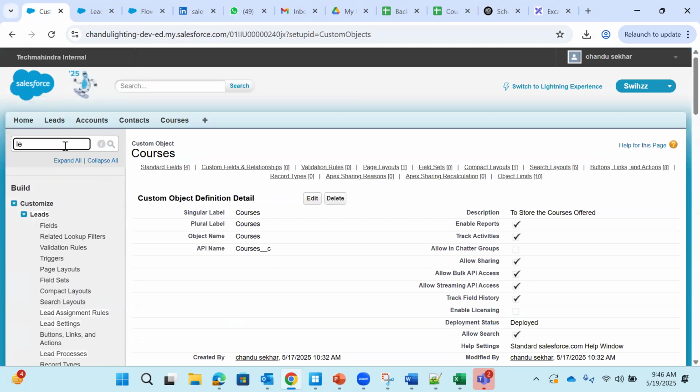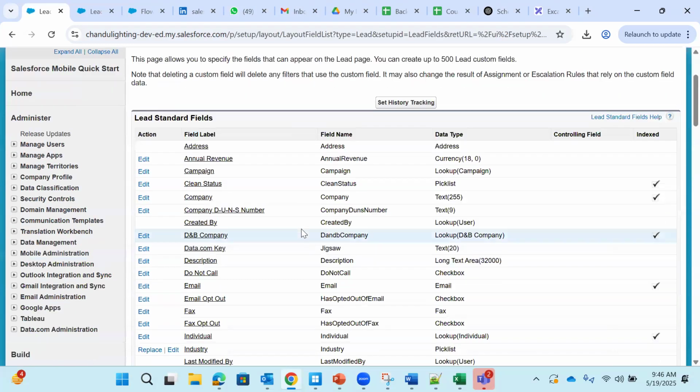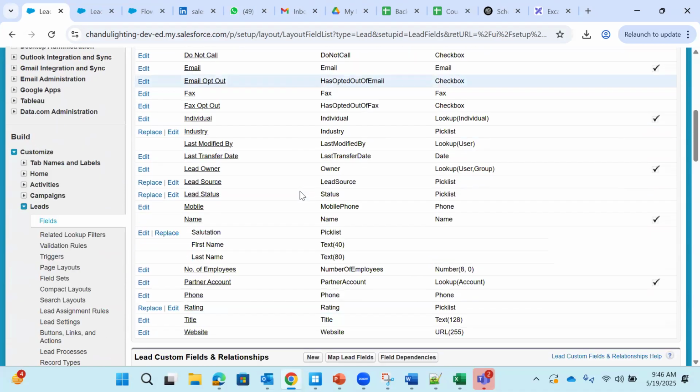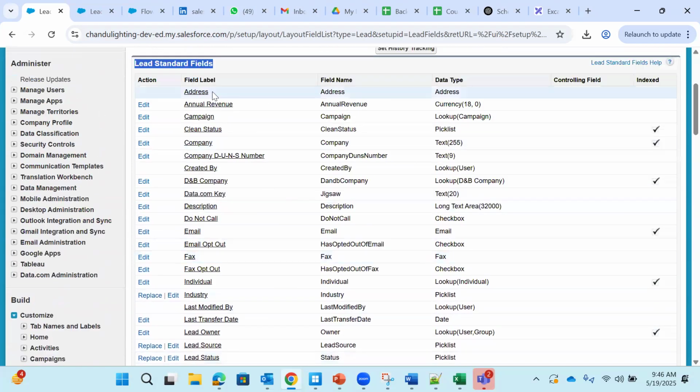So I need to go to Setup. As this is a standard object, it will be under Customize. Under Customize we have Leads, and I go to Fields. If you see these fields, you have to read each and everything. The fields we are seeing right now under Leads standard fields are the fields given by Salesforce. See how many fields it has given. All these fields are created by Salesforce. So what is a field?